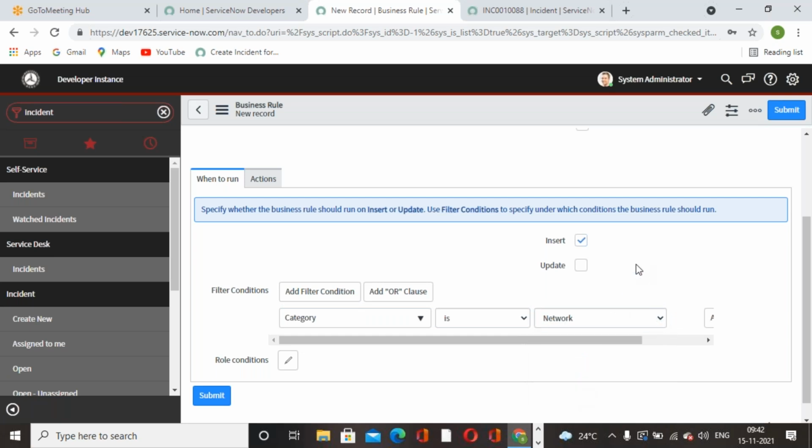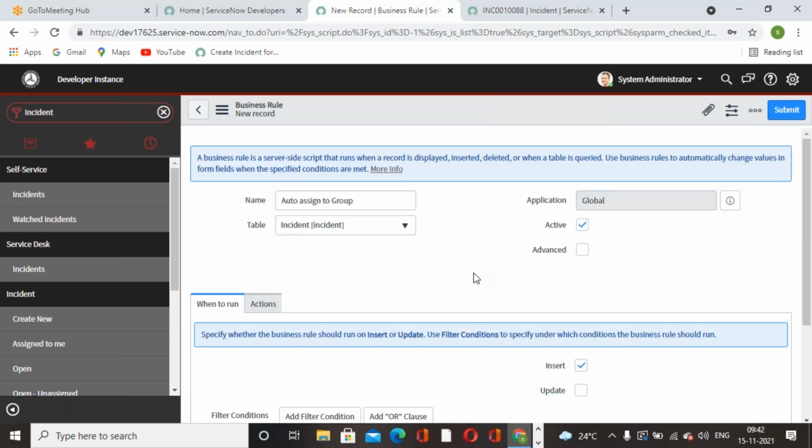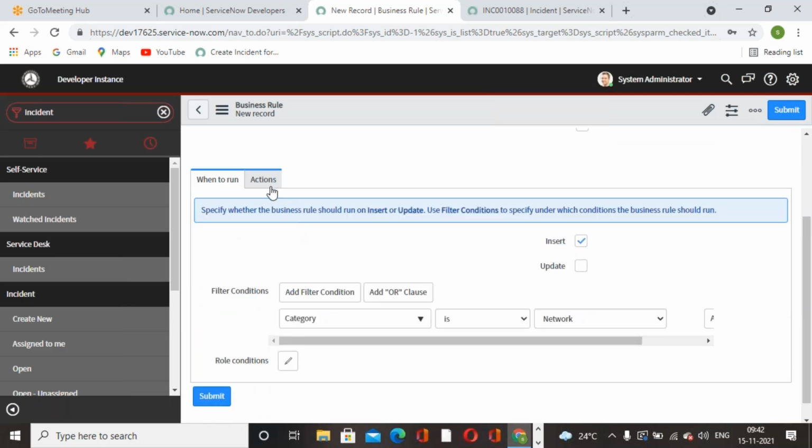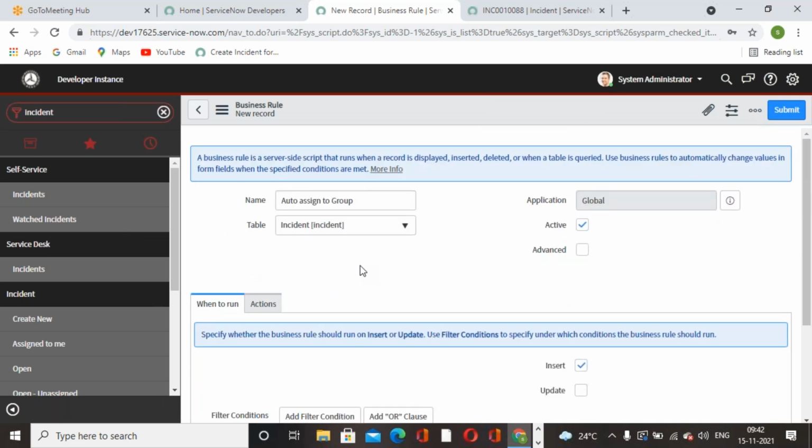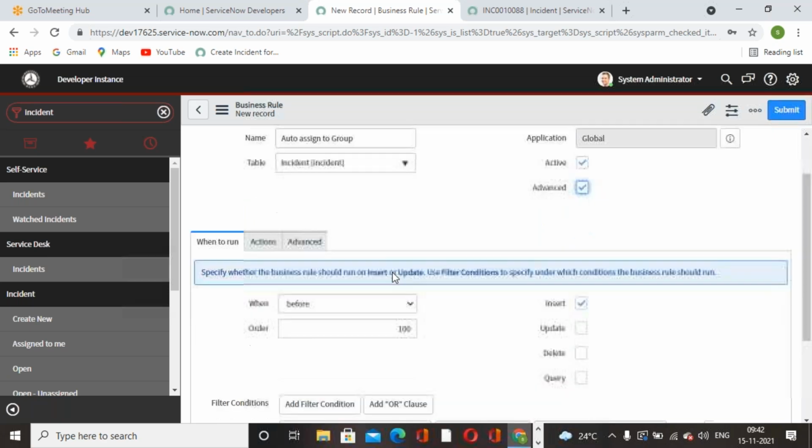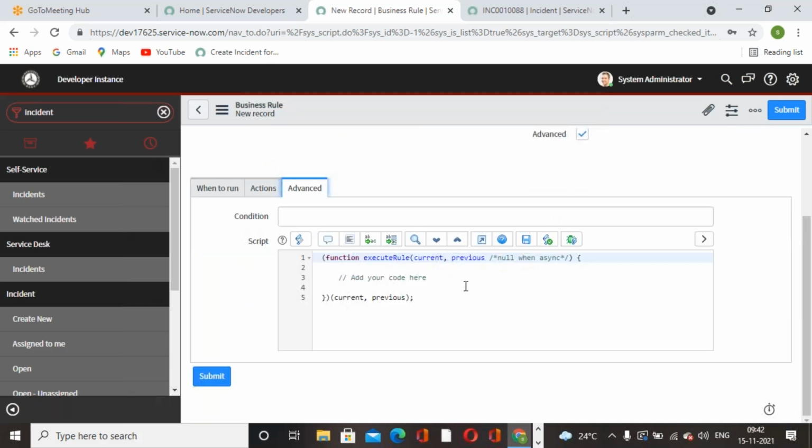and then we need to perform the action. So what action do you want to perform? I don't want to achieve this through out of the box. I want to write the script. Just enable the checkbox, advanced tab, like enable advanced tab. So here we have to write the script.